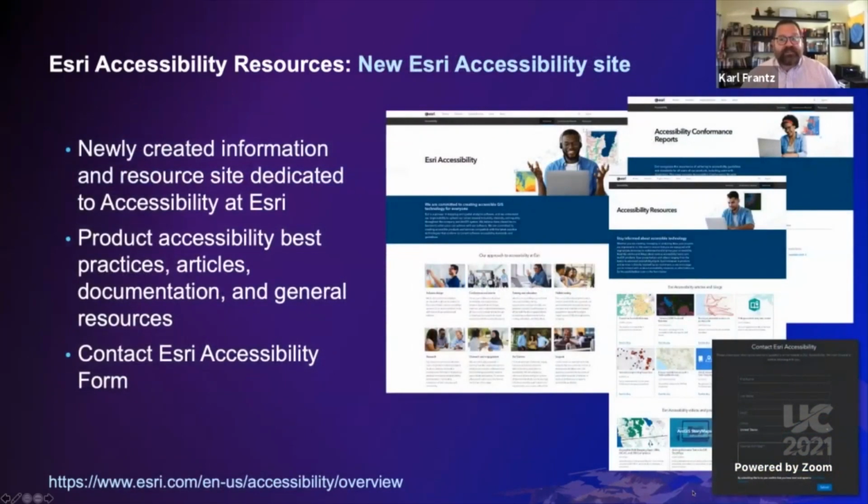And finally, I'm very excited to announce a new information and resource site dedicated to Esri and ArcGIS accessibility. This site provides a lot of information about accessibility at Esri, including ArcGIS accessibility articles and blogs, best practices, documentation, such as the conformance reports, educational videos and presentations, and a lot of additional resources. You'll be able to contact Esri Accessibility from any page in the site directly through our contact form. We are absolutely thrilled to have introduced this to the Esri.com ecosystem and look forward to expanding upon this moving forward.